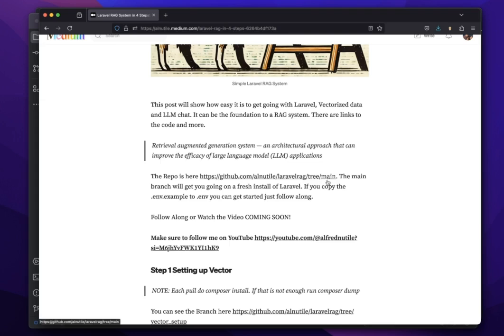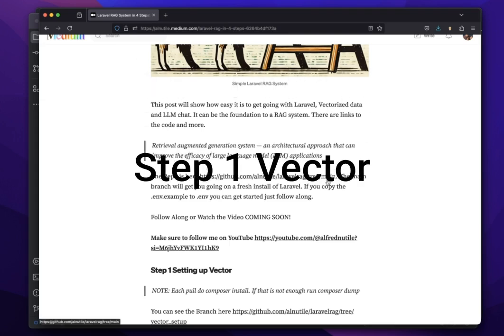The branch is main, and then as I go I make new branches, so you could just see it as it goes, or go to the last branch and just have everything.